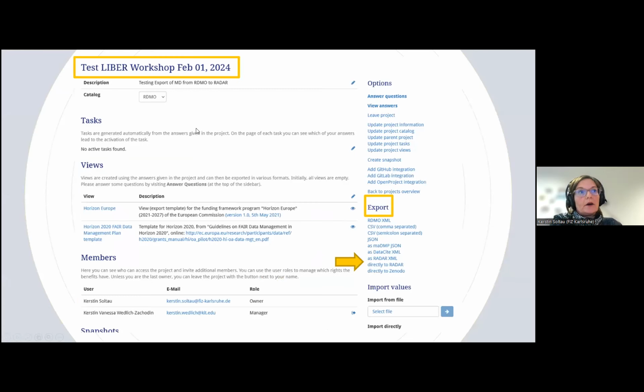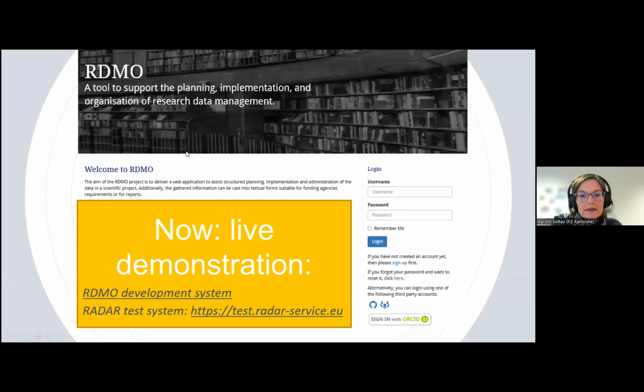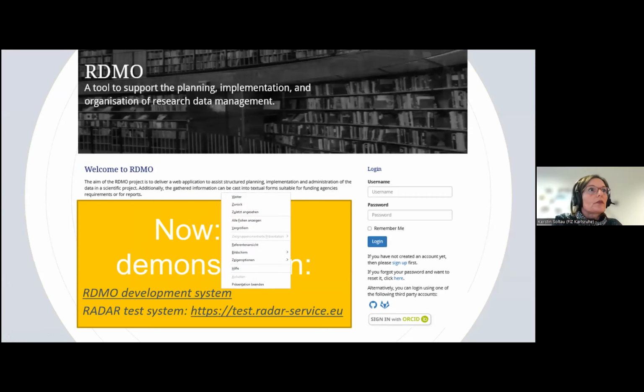And I also would like to demonstrate this now. For this, I use our RADAR test system, which is linked with the RDMO development system. And I just close my presentation. I hope that you still see it.